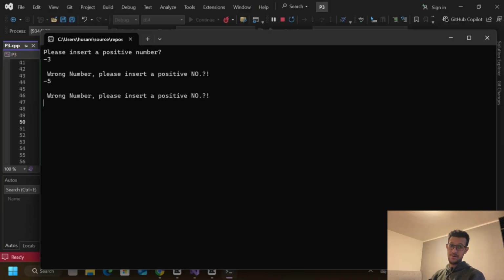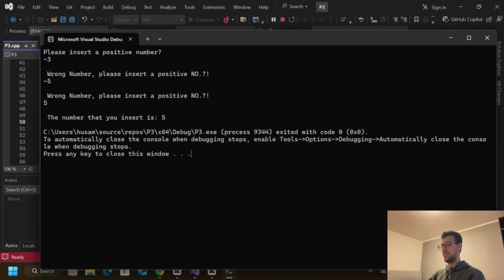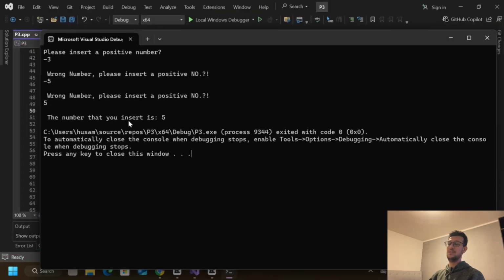Alright, this time I will act a little bit smart. I will insert a positive number, for example number 5, and I will press enter. When I press enter, the program should display for me: the number that you inserted is 5. That's correct, and the program is finished.